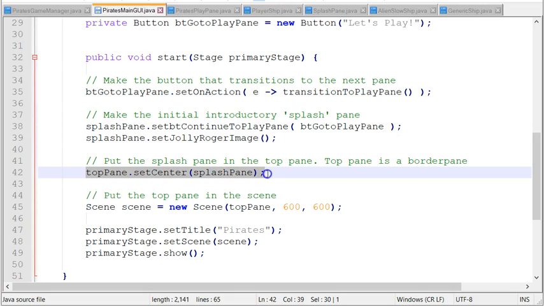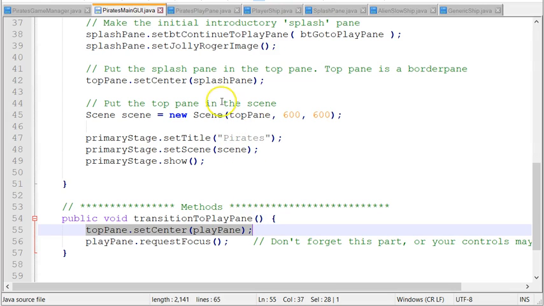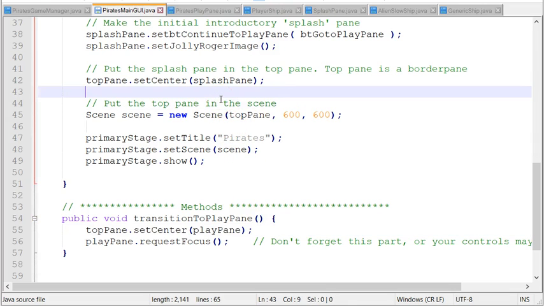So initially I set center splash pane. When we run the code, you see the Jolly Roger and the button. And then as soon as I click the button, we're going to swap that to top pane, set center, play pane. So now you're going to see the plane that you're actually playing the game in.